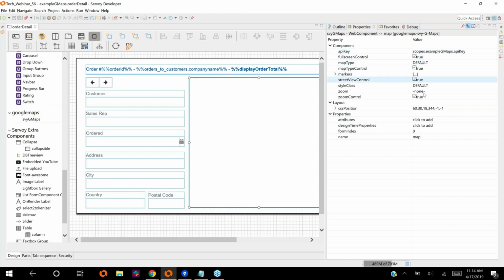Then there's some sort of static configurations. You'll notice that I turned on all of the controls. So the zoom control, the full screen control, being able to switch from terrain to map to satellite, etc. Those are all options. You could turn those off and hide them if you want. You can also set a default zoom level. But the most important thing is the markers binding.